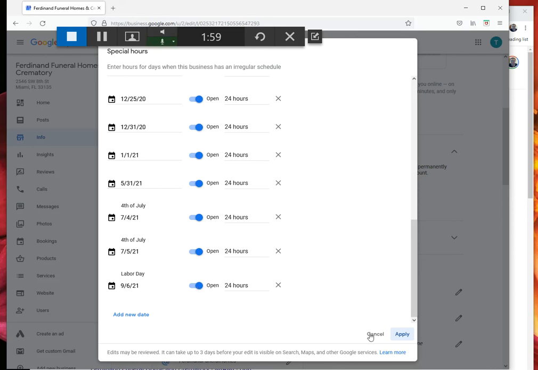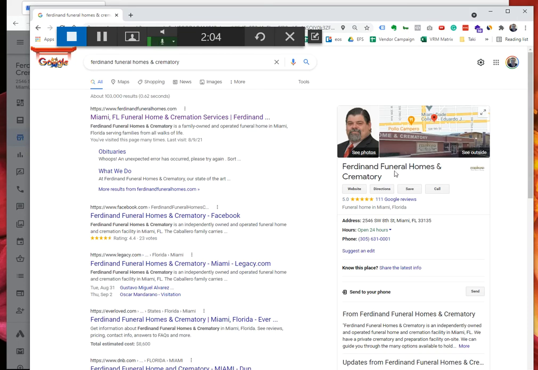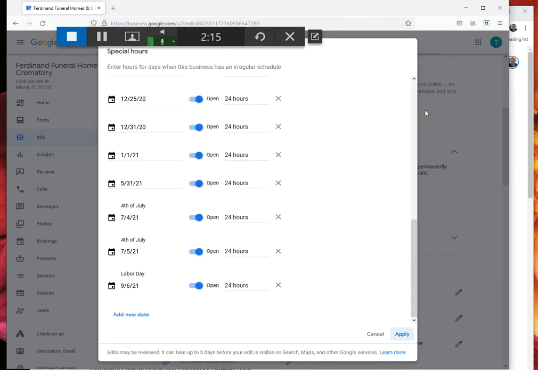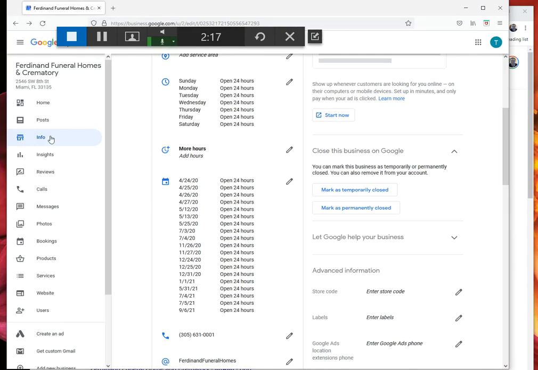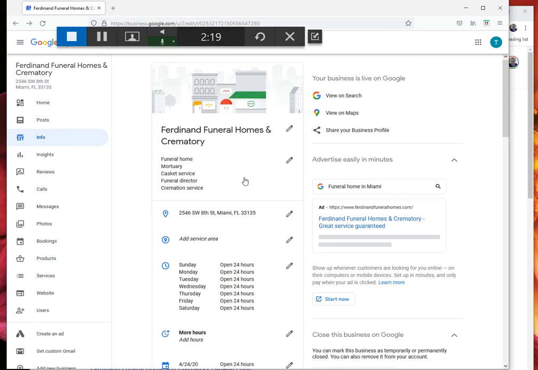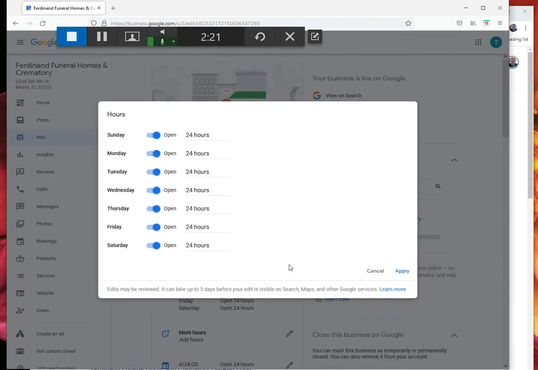Okay, so it's very critical, first of all, again, just to double check on your Google listing that the hours of operation are set correctly. For a funeral home, it should be 24/7. If it's not 24/7, go on google.com/business, go to info, and modify your hours. Super simple.